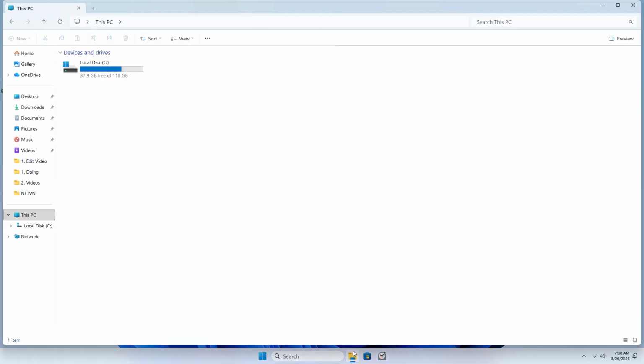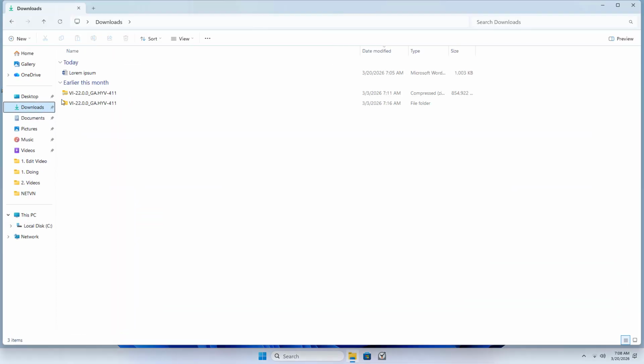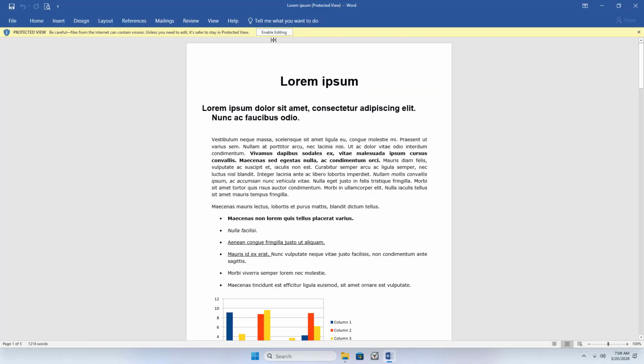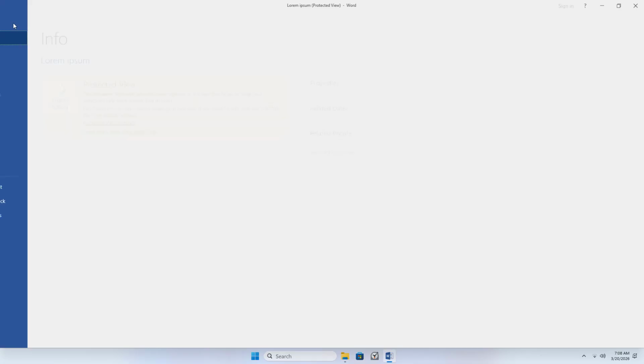Hello. What do I do when I open a Word file and encounter this error? Downloads. Word file. Enable editing. You always have to click this button to be able to edit the file. To fix this error, follow these steps.